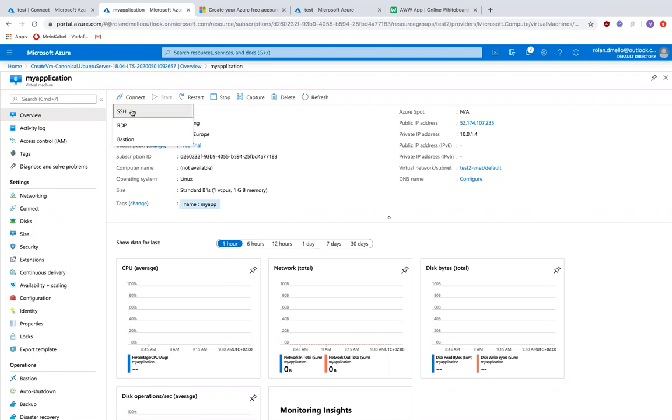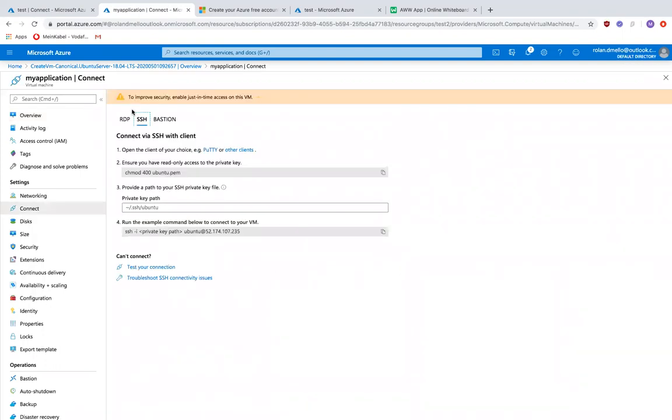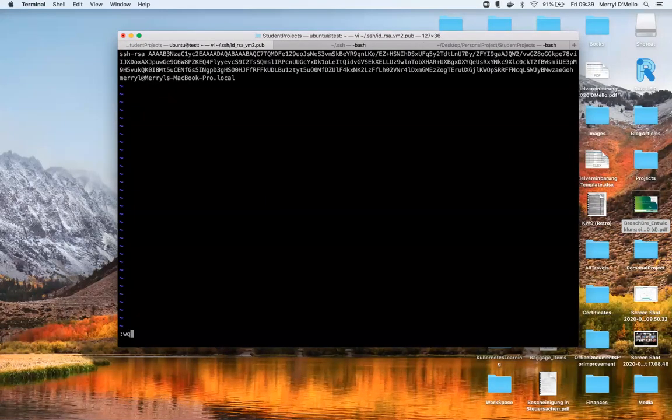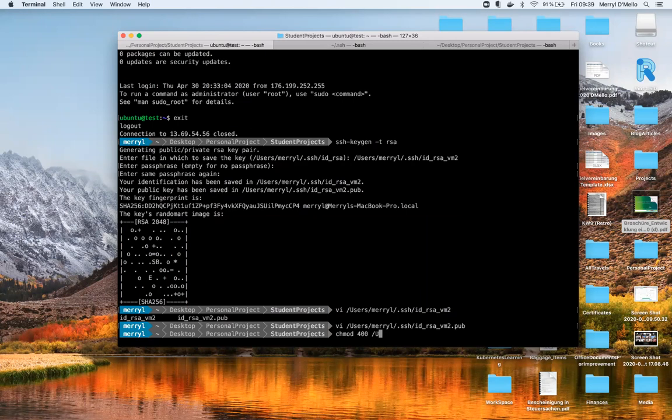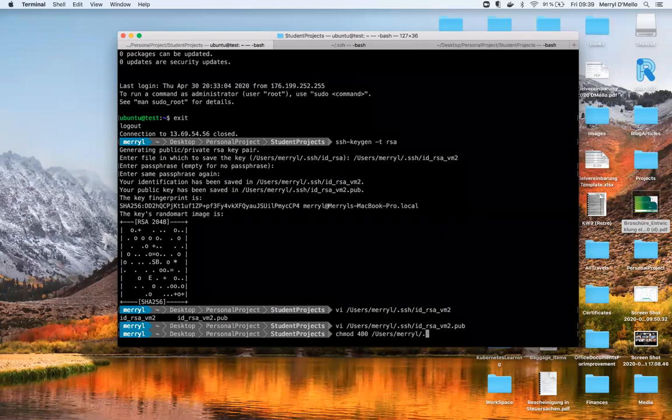Okay. Now let's see what exactly comes up when we do SSH. It tells you to open the client of your choice, and ensure that you have read-only access to the private key. So we have to make sure that we've got only read-only access, no write access. Okay, so we'll go here and we'll change it to this. Since our private key is within this particular location, IDVM2.